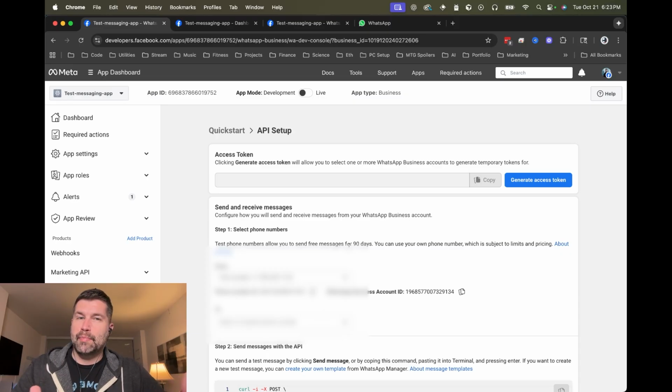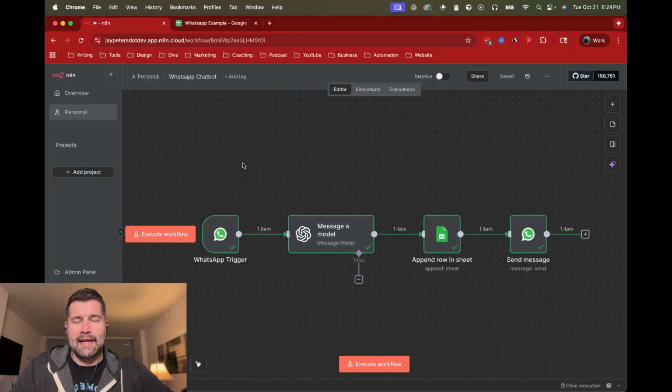So that's basically it. I kind of breezed through that a little bit because it's a little bit of a pain to get through all that, but hopefully you're able to get that done. But once you've got your app all set up in Facebook, then you should be good to go. So with all of those details, we can now start connecting up to n8n.